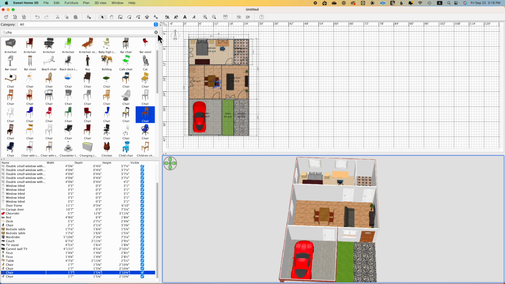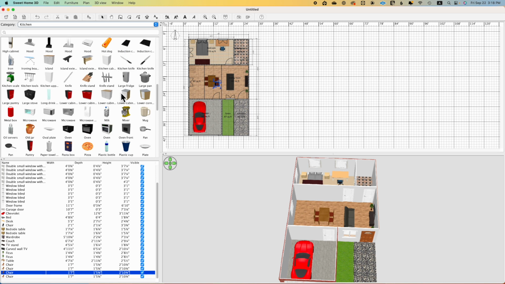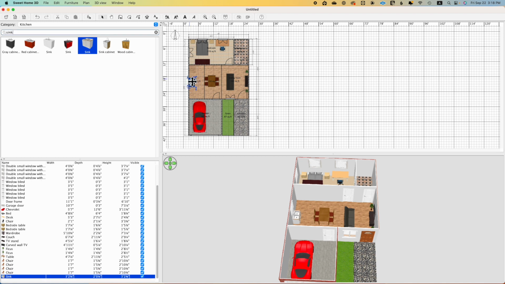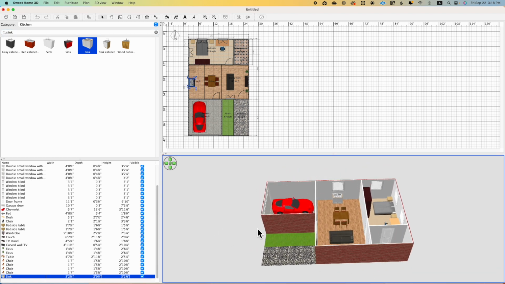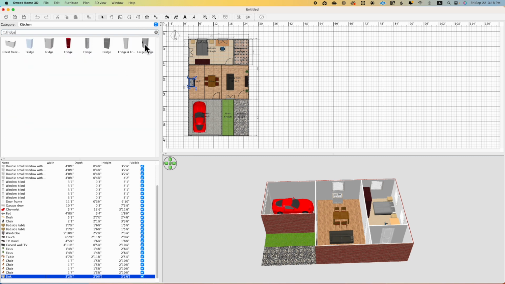Now let's move to the kitchen, which is a little bit not easy because the design of the kitchen usually, it is not easy. So let's start with the sink. And let's put wood cabinet sink. Let's try this one. And I'll put it here. Okay, not bad. Let's put a fridge here.